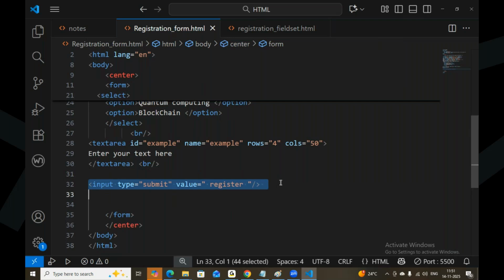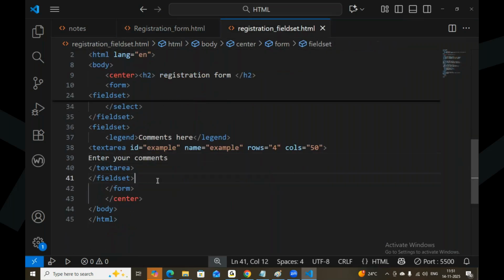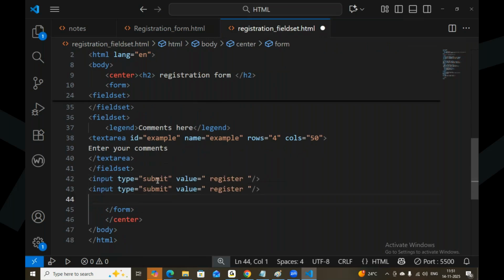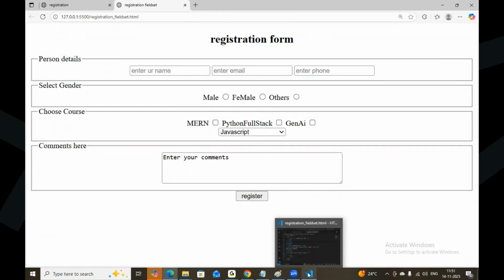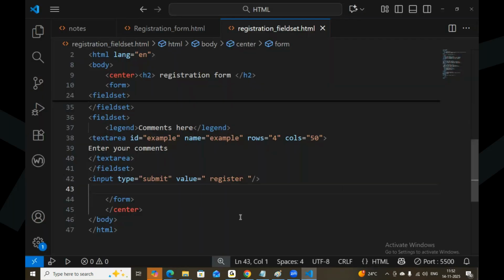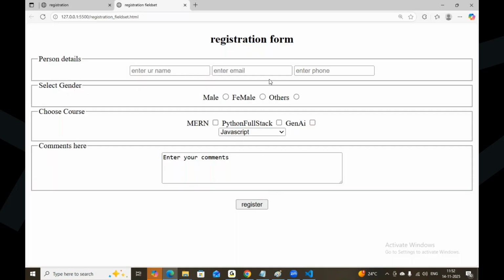Can I keep this register without having the field set? Is a field set required for register? This is good. A field set is not required for this register. If you want, you can take a break. Is this clear? How the registration form is going to be added with things like gender details. Now try to register here.